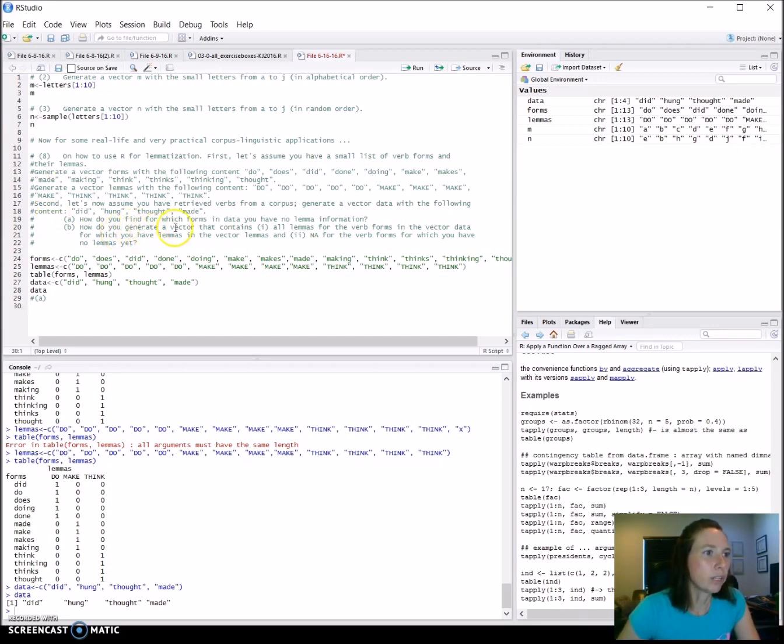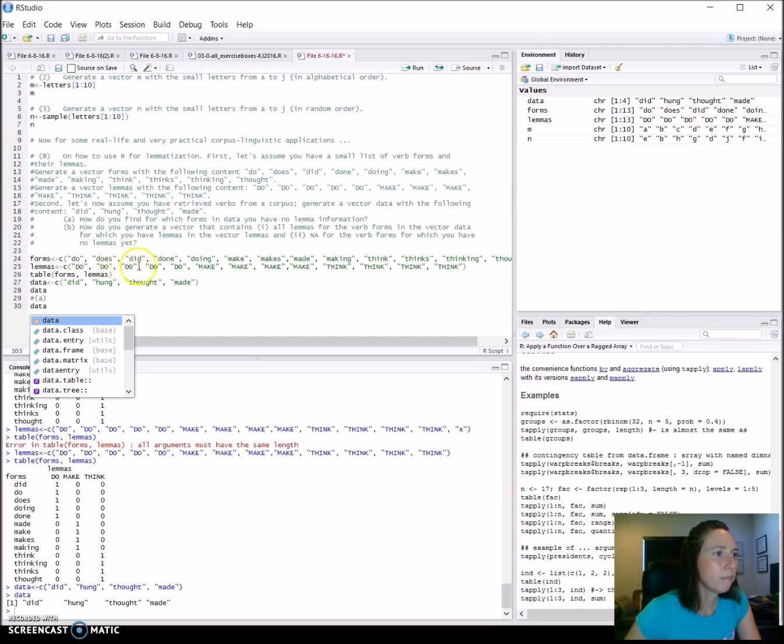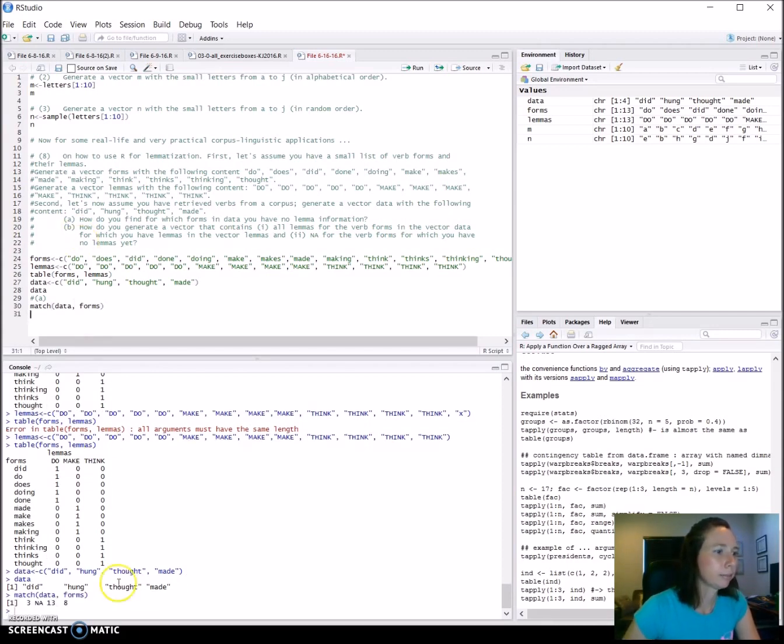How do you find for which forms in data you have no lemma information? So we know that they match, as much as we've done very simple testing. So we'll make this a match statement. Match data in forms, since it won't show up as being equivalent if we looked in lemmas. We'll run it, and we see that that's the one that doesn't match.